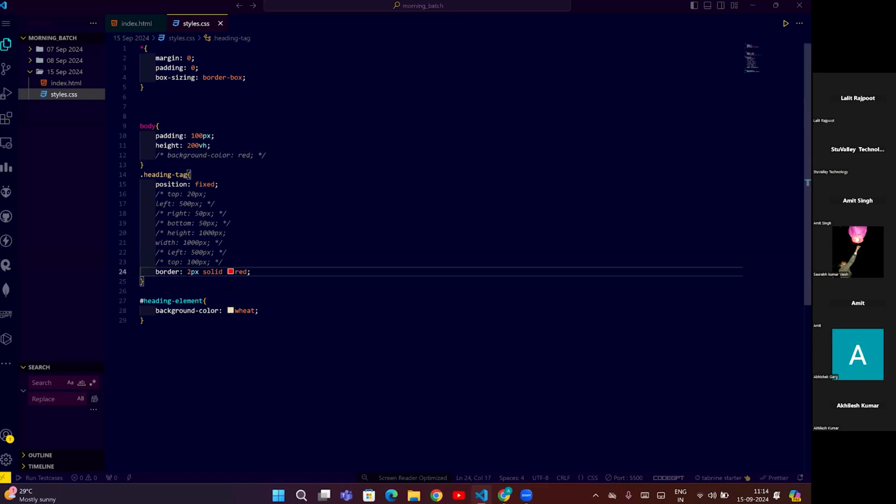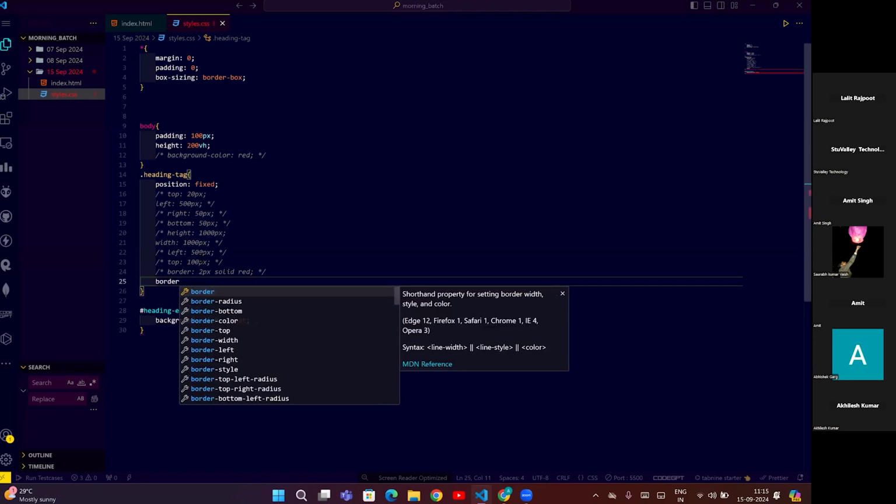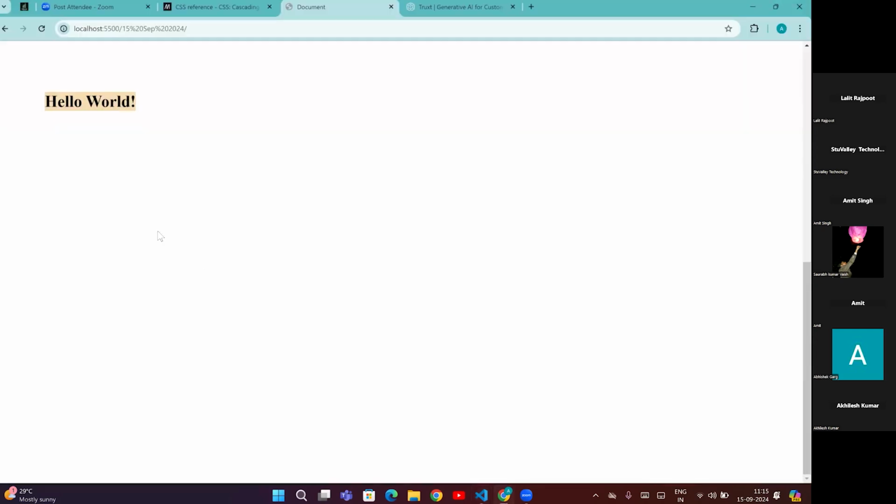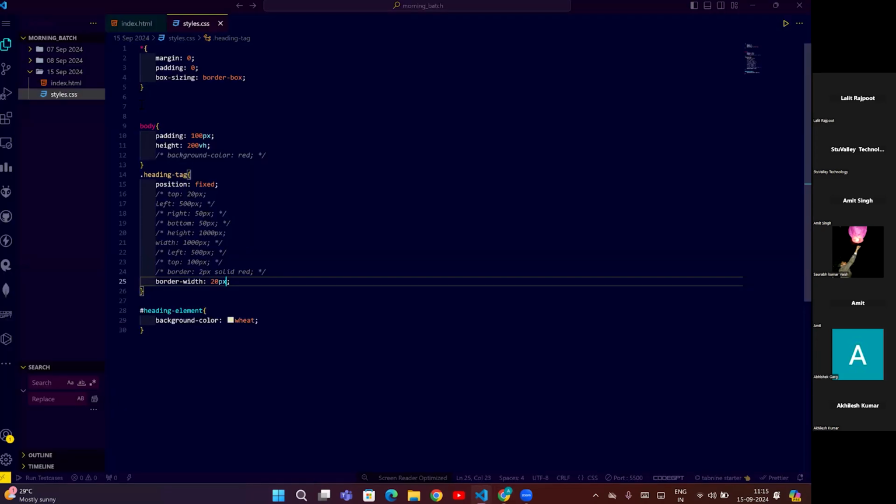generally we declare it by using the border property, but we have another way to declare it. First of all, we have to declare the width of the border, how wide it should be. Suppose I want 20 pixels of border width, but still there is no border, because we have to mention at least three properties. What is the width of the border? What should be the style of the border? And what should be the color of the border?